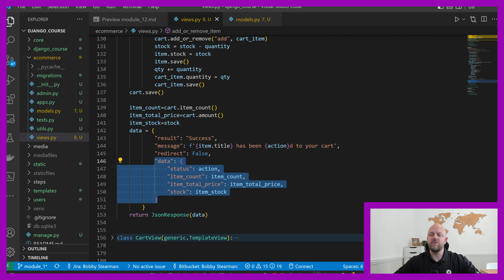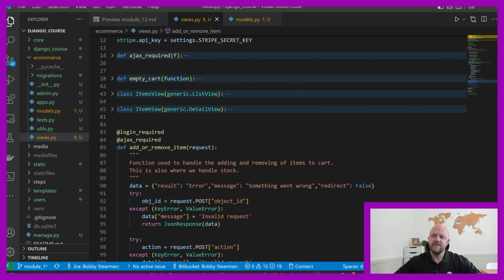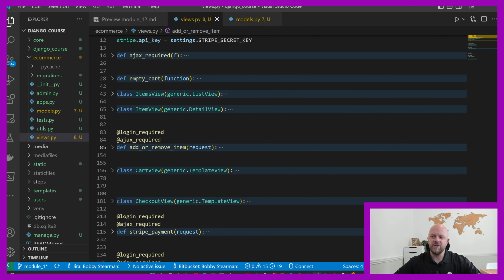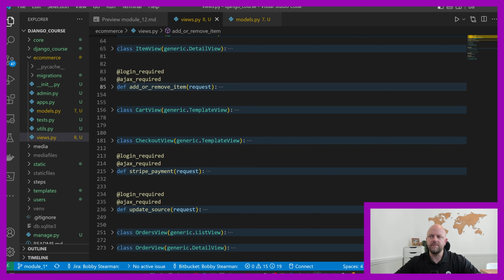Okay, so essentially what you really need to understand from this view is it's just a view that handles the function of taking an item from the shelf and putting it in your cart, removing it from your cart and putting it back onto the shelf. Okay, you must use Ajax to use it. You must give an object ID, you must give an action, and there must be enough stock to cover the quantity that you want. Okay, so that's what it's doing. So it's an integral part of this application actually.